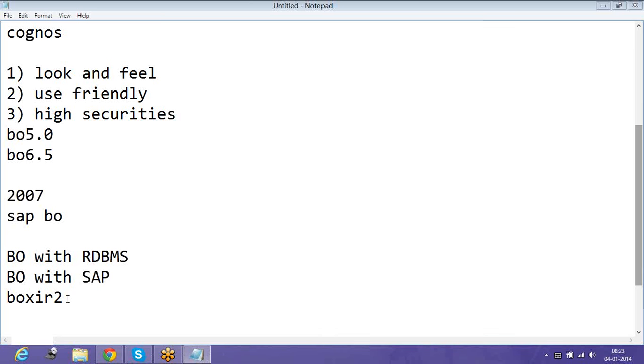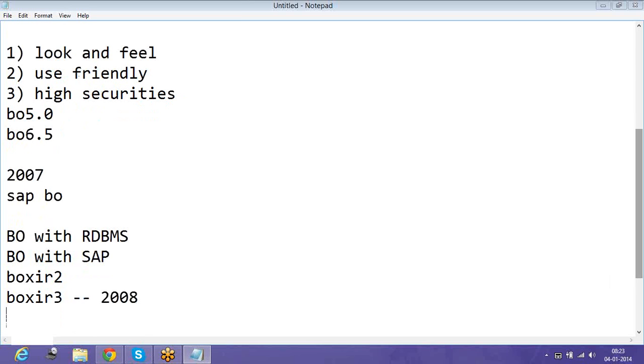So next, the next version which has been released is BOXI R3. This is a version which has been released in the market in 2008. For 4 years, this Business Objects XIR3 has been an emperor. It has been very good in the market. It has taken up a good market value, and everything is very good.